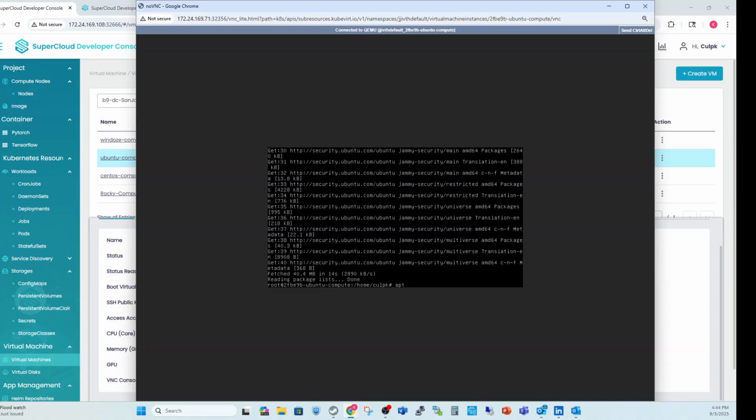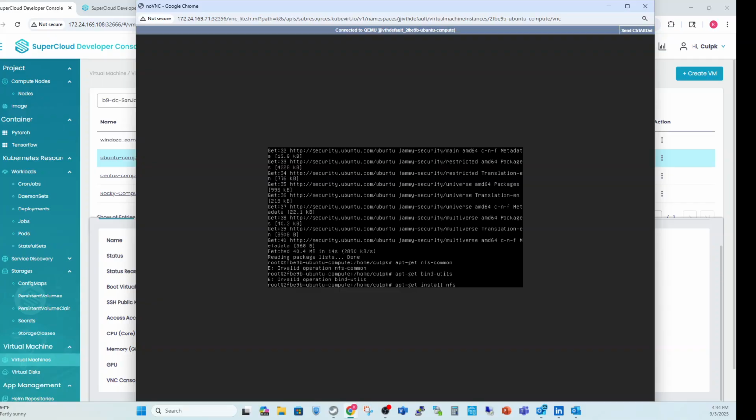Maybe we want to make this an NFS server. We can issue the nfs-common command here to make it an NFS client. And then maybe we want to, let's see if we can pull bind utils here. apt-get install nfs-common.